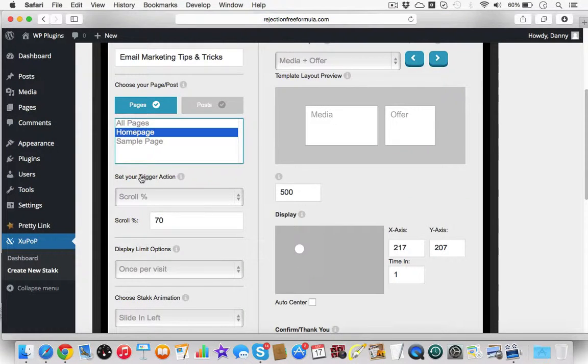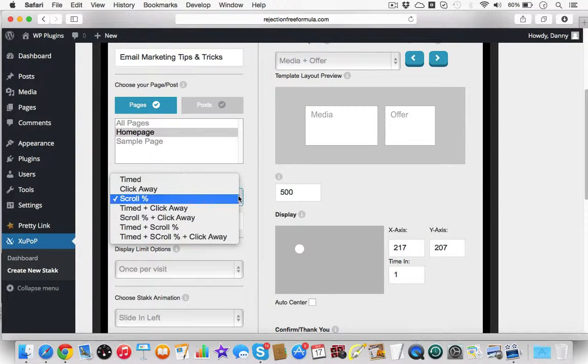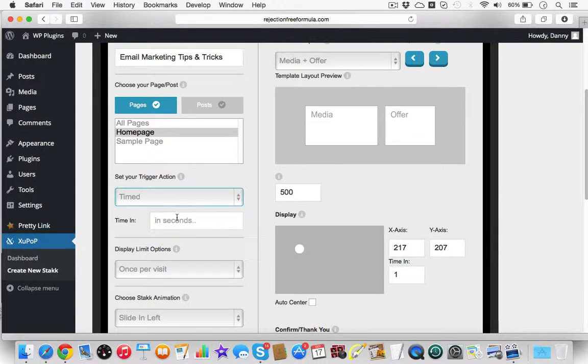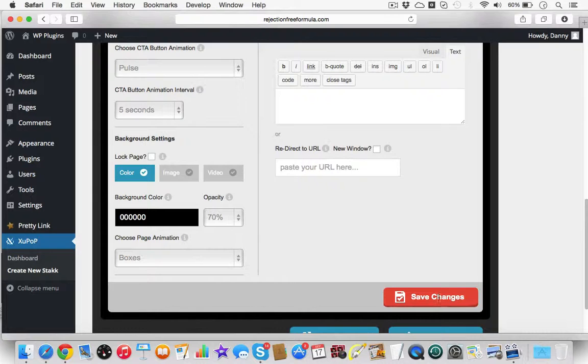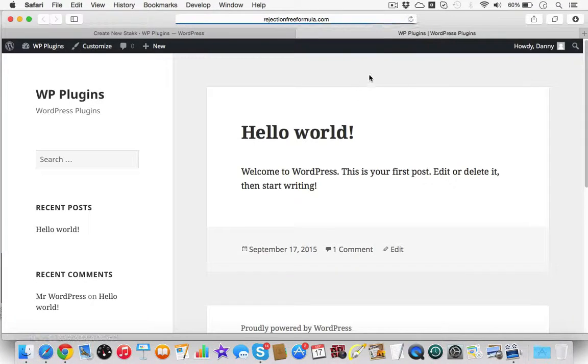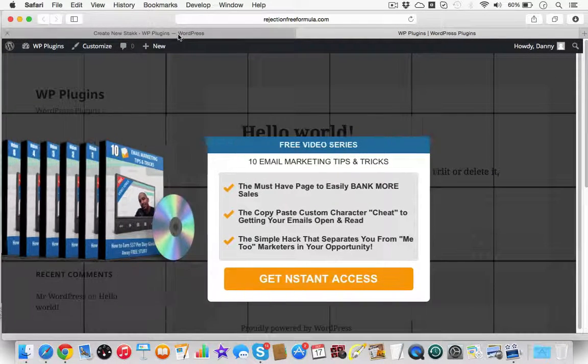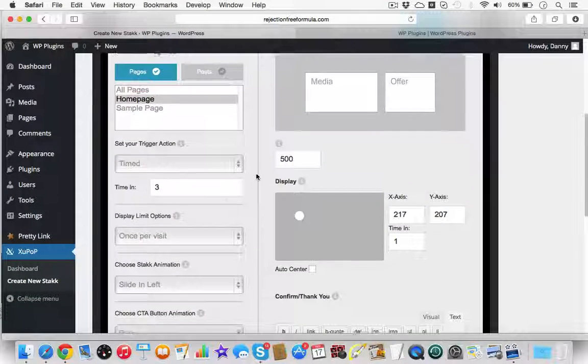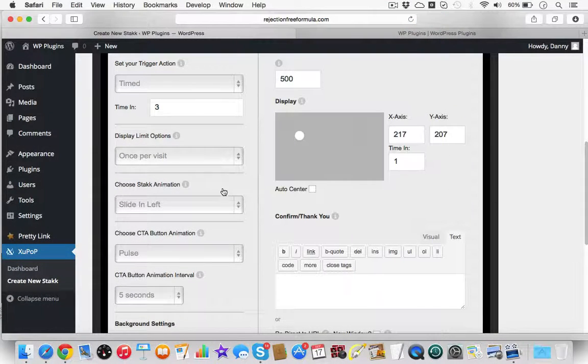So if I scroll down here, it says set your trigger action. You can see it's scroll or it can be timed. On the one that I just did, you saw that it was a scroll, but I can do timed and I can change it in seconds to, let's just say, 3 seconds here. And then if I go down here, hit save changes, and we go back over to preview the page, you'll see that if we wait 3 seconds, boom, there it goes. So you can actually see that that actually works there. It says display options. We don't have to get into that.